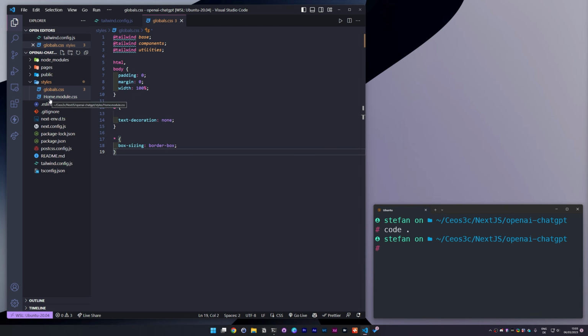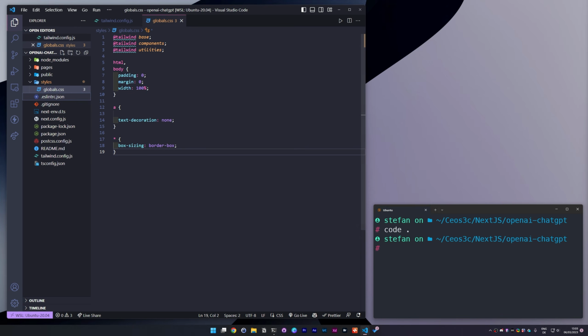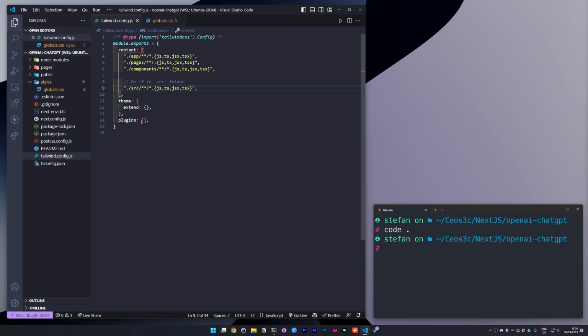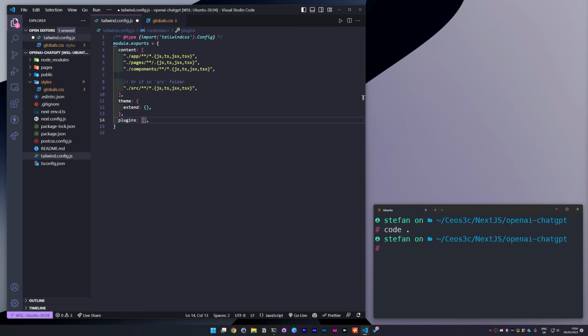Next up, we can go ahead and delete this Home.module.css file because we don't need it. Let's get rid of that. And I think that should be all for actually implementing. And there is one more thing we need to do. We need to add the plugin because we used Daisy UI. So we need to add in Daisy UI. Let me just check in which fashion that needs to be written. It's just require, and then in quotes, daisyui. Now we are done with CSS, Tailwind CSS and Daisy UI, and we can continue.